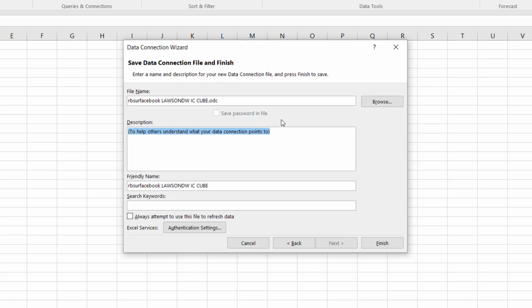You have a couple choices here. Most people just select finish at this point and it will save it. You may want to change where it says friendly name to something that means something a little more to you. As you see here, what it's putting is the server that it's on, the cube database it's in, and the name of the cube in that database. So you can change that or leave that as is. Most people just hit finish at this point, which is fine.